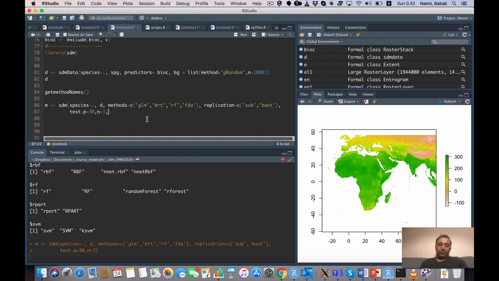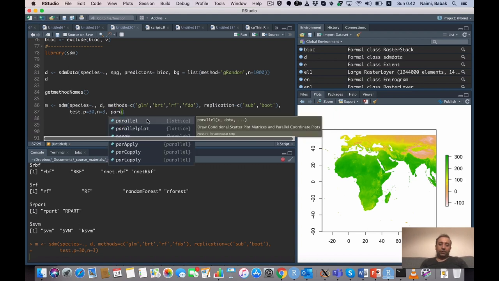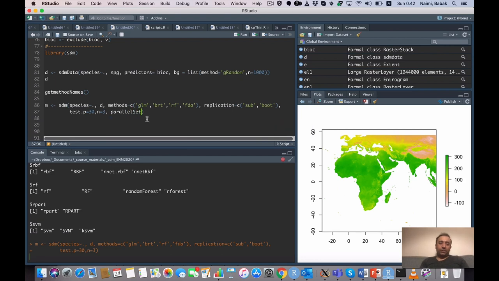I should also mention another argument that might be of interest, that is parallel setting, that you can specify the number of cores. For example, you can specify 4, or in this machine I have 8 cores available, let's use 4 of them.